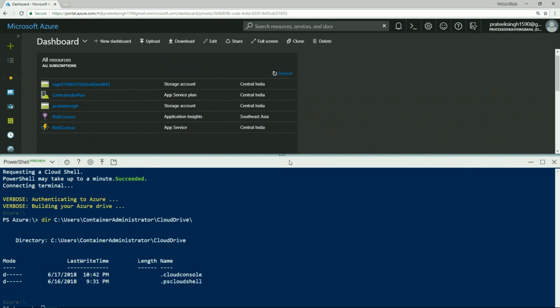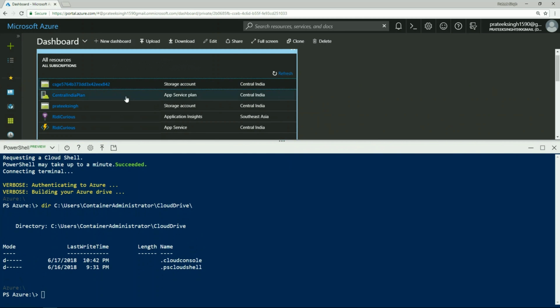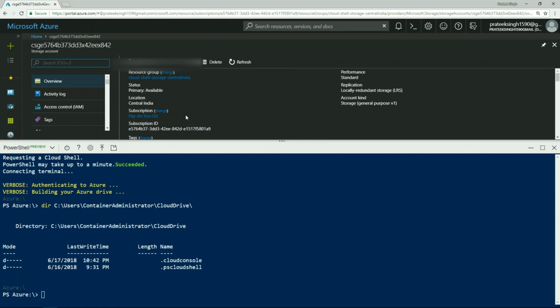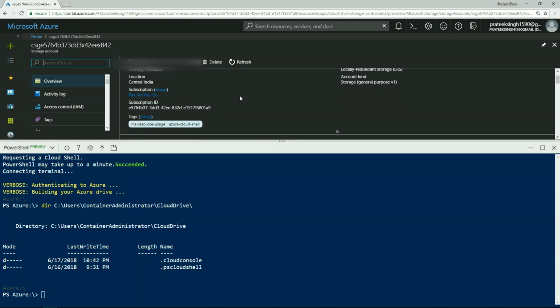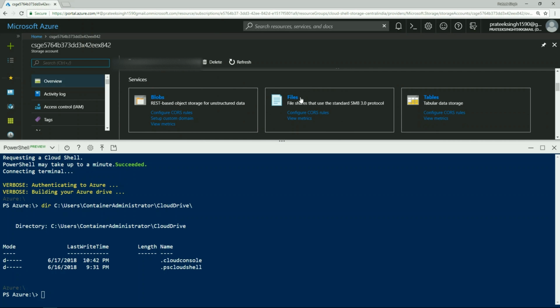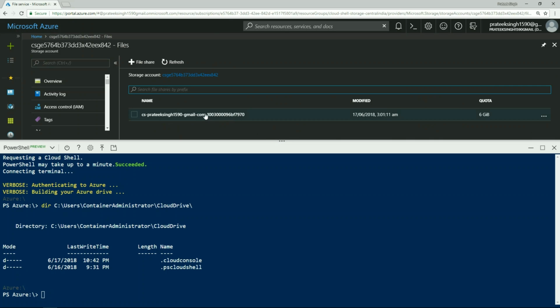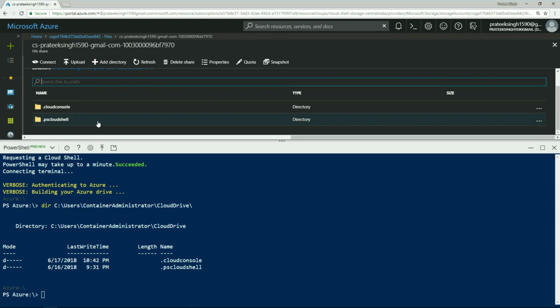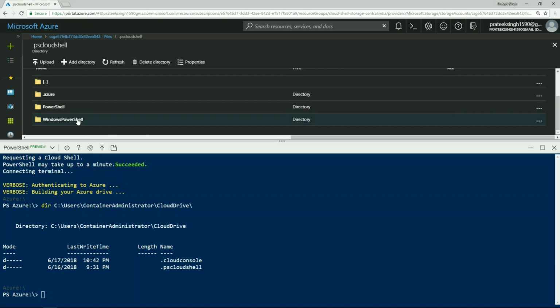If I actually go to my storage account, which is mounted to this Azure Cloud Shell, and go to the file section, you will see the exact folders which we just saw in the PowerShell console. If I click on this PS Cloud Shell folder, it will take me inside that folder. And you will see some directories, exactly like you have PowerShell directories on your local machine. So if I go into this Windows folder, you will see a modules folder there, which contains all the modules which you have installed in your Azure Cloud Shell.